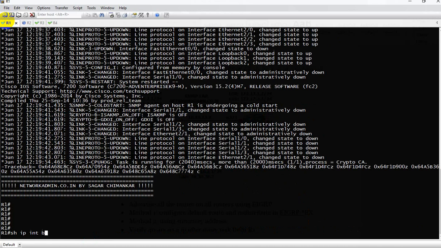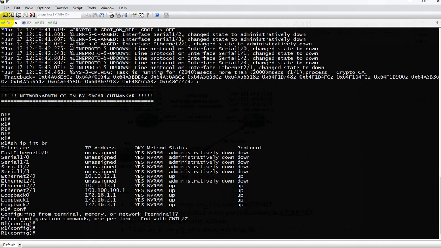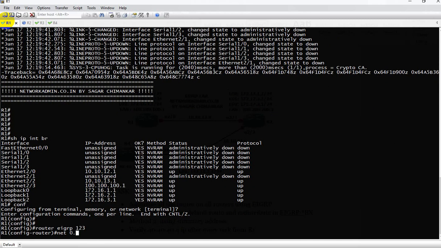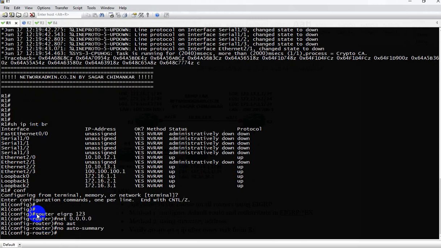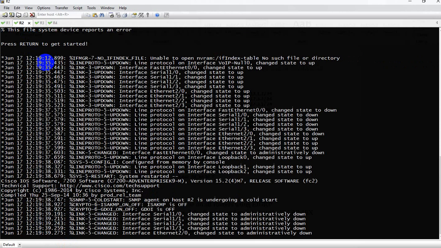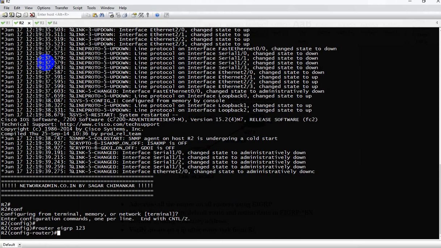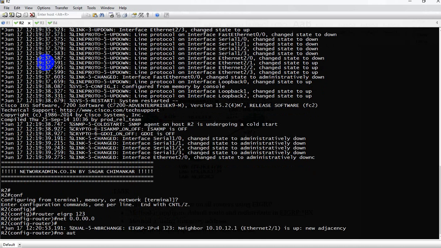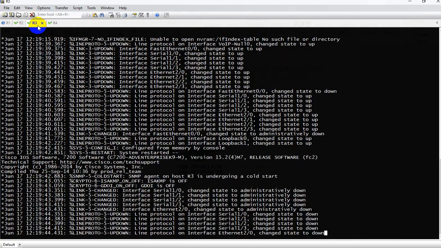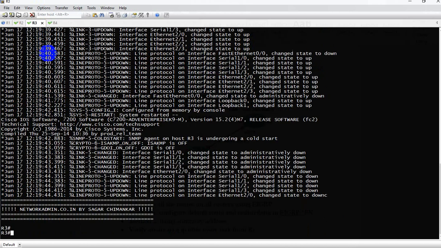Show IP interface brief. Router EIGRP 123, network 0.0.0.0. When I'm specifying 0.0.0.0, it doesn't mean that I'm specifying a default route. I'm just including everything. No auto-summary. We will do the same on router 2: network 0.0.0.0, no auto-summary. On router 3 we'll advertise specific routes.